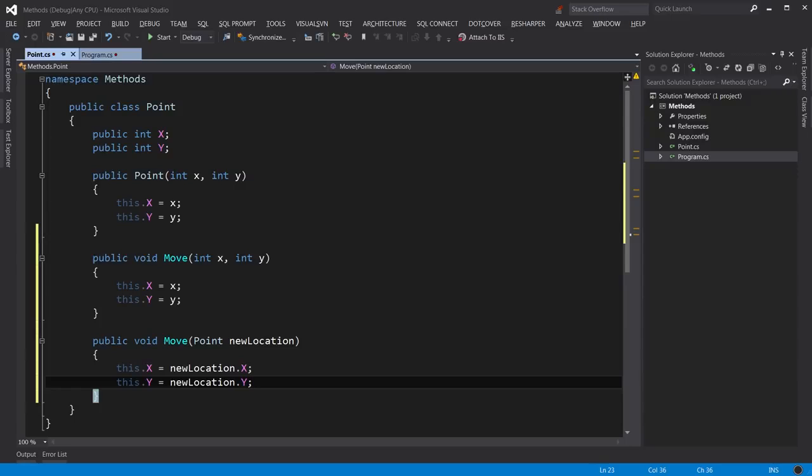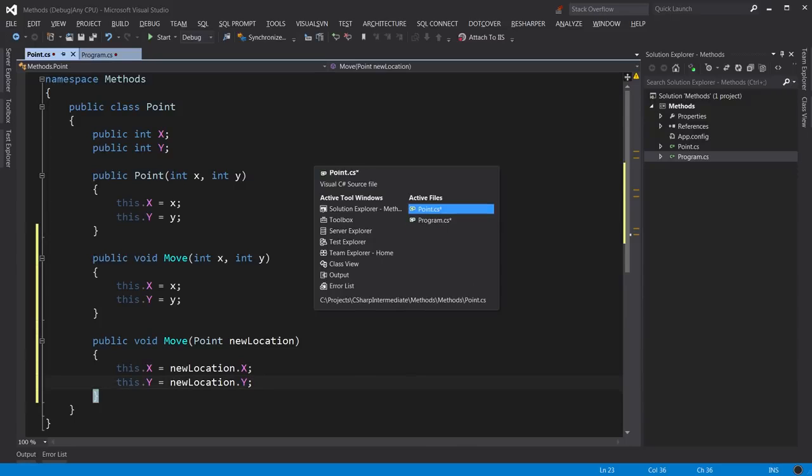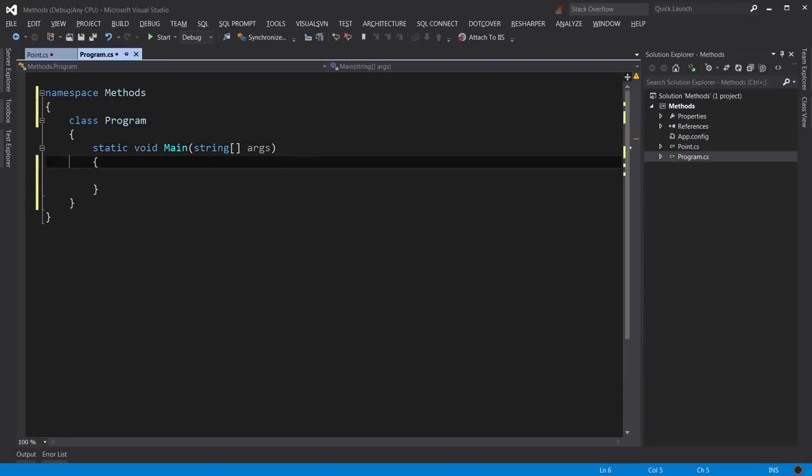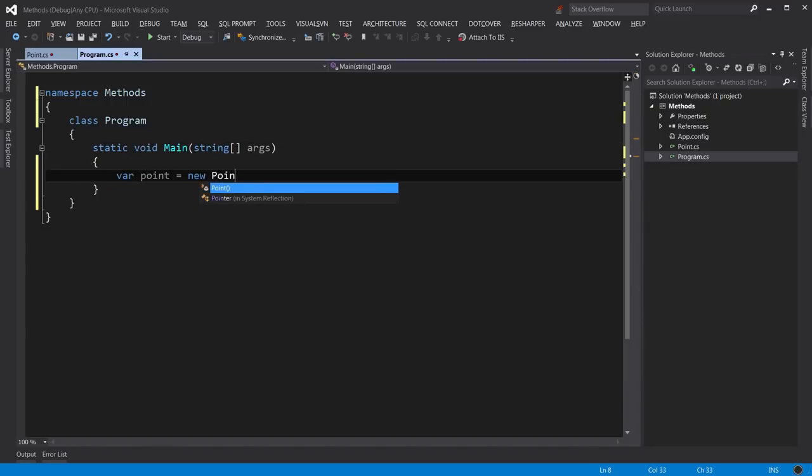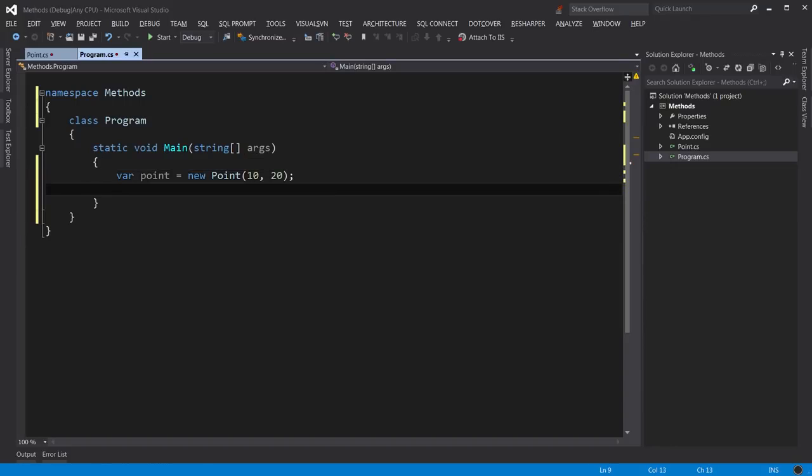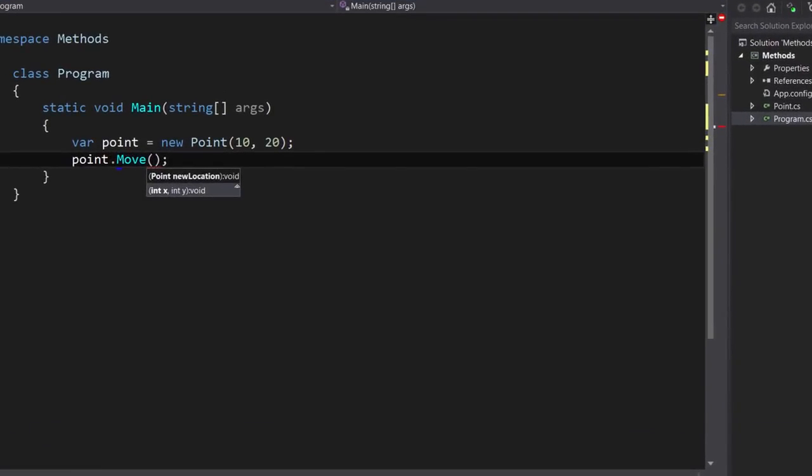So we simply press Ctrl and Tab to switch between open windows. There you go. Let's create a point object. var point equals new Point. And I give it an x and y, so 10 and say 20. Now if we call the Move method, point.Move, look, we've got two versions of this method. So there are two overloads. The first one takes a Point object, the second one takes an x and y.